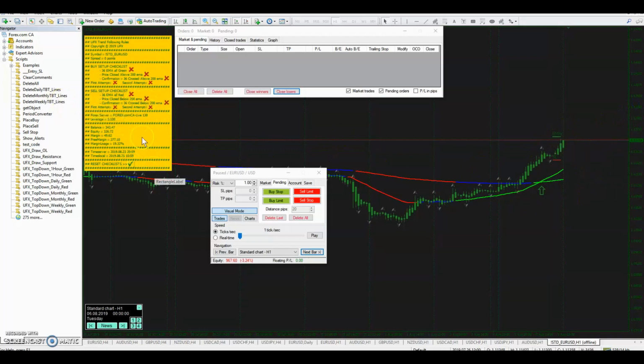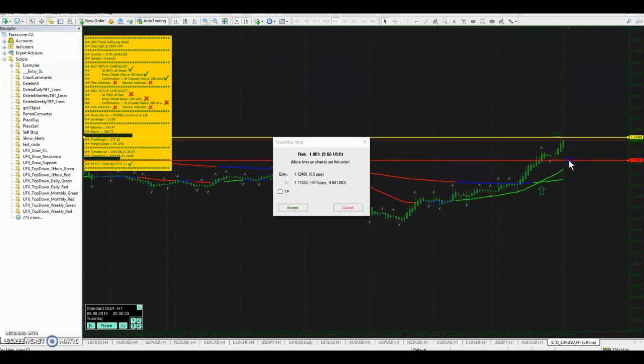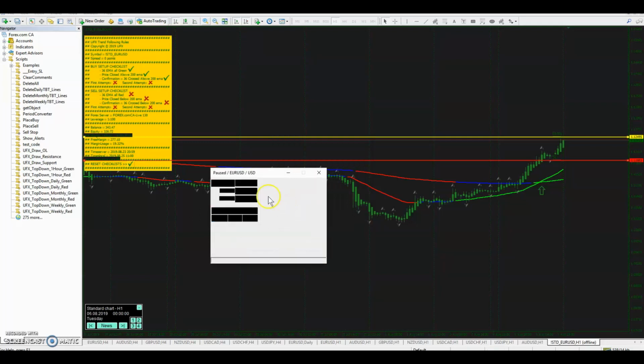So we're going to reset. The 36 EMA is all green. Yes. Closed above the 200. And we've got a cross to the upside. So we are going to take the trade. We'll do the buy stop. Risking 1%. Put our entry in, our stop loss in. And we'll hit the accept.